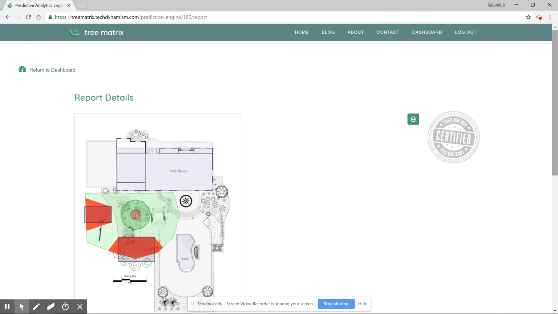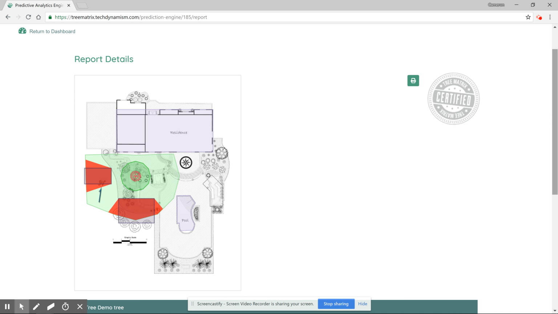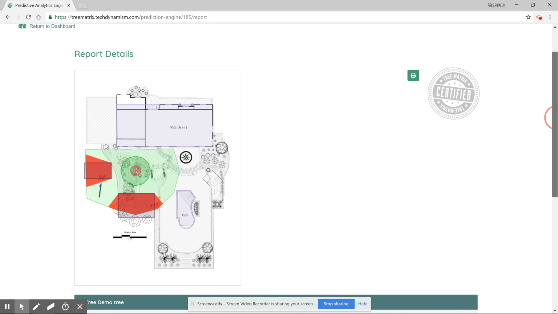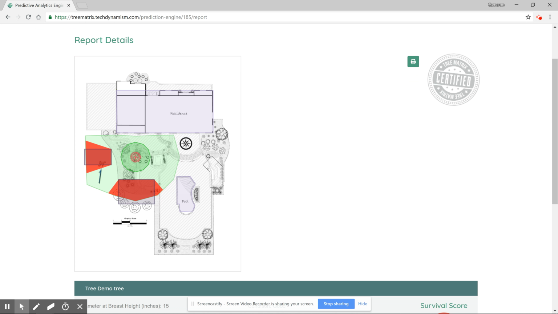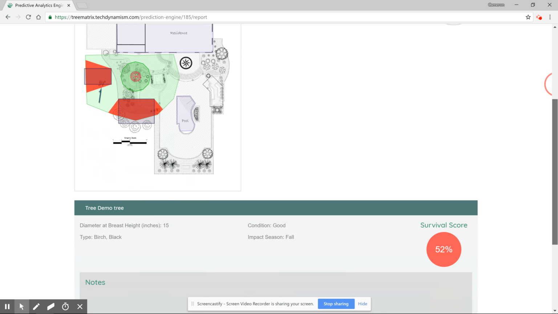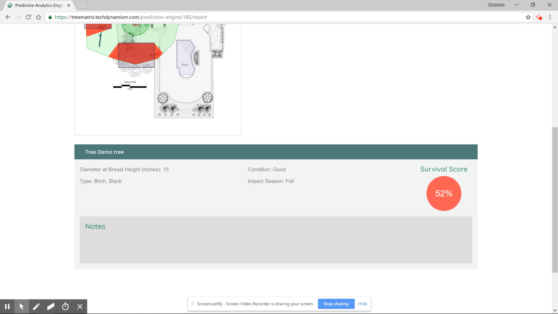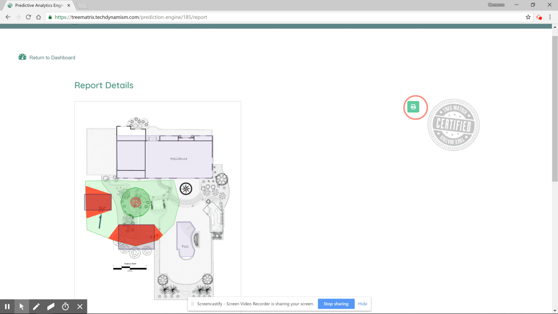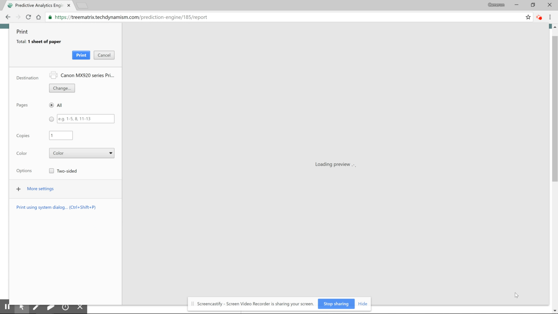This report is your final deliverable that you can present to a client or save for your own records. It gives you a detailed site map of your site plan with all of your trees, structures, and down below you have detailed information about each tree, survival score, the name of the tree, and you can enter any unique notes that you would like. You can click the print icon here to be able to print this on paper or save as a PDF to email.